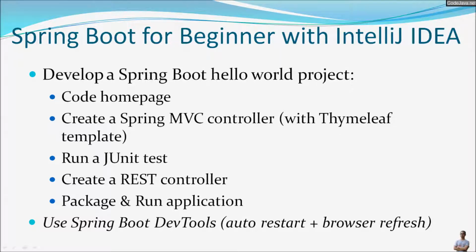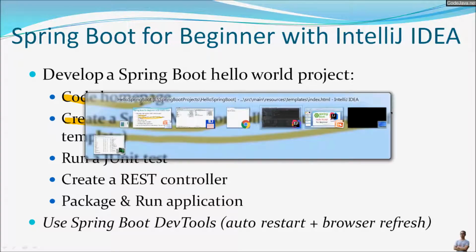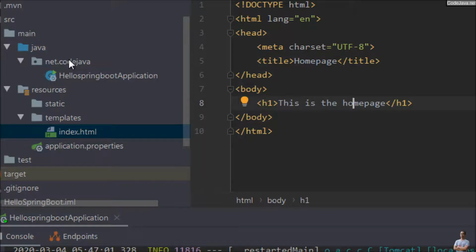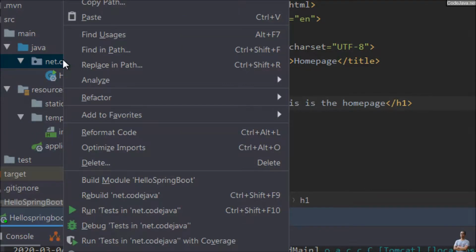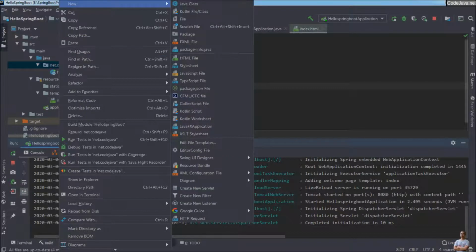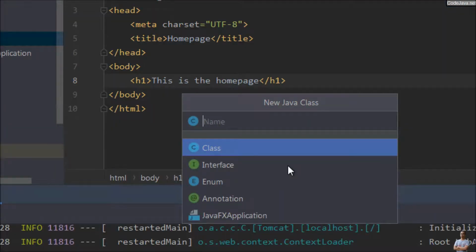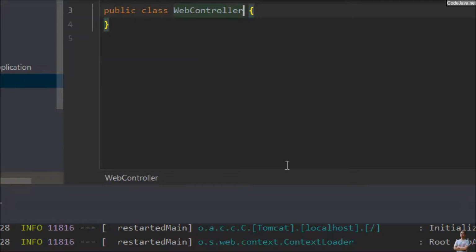So far we have created the home page, and now let's create a Spring MVC controller with Thymeleaf template. In the project here, we create a Spring Web MVC controller. Right click on this package, new Java class. The class name is WebController.